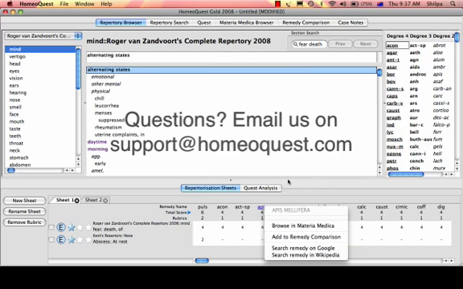So that's all about the HomeoQuest Repertory Browser. We'll talk about the other sections in detail in the tutorials which follow this.